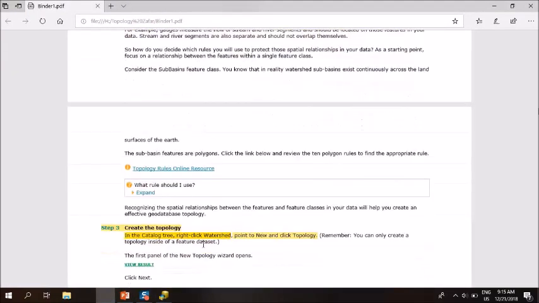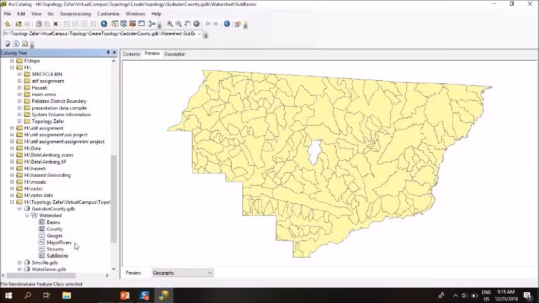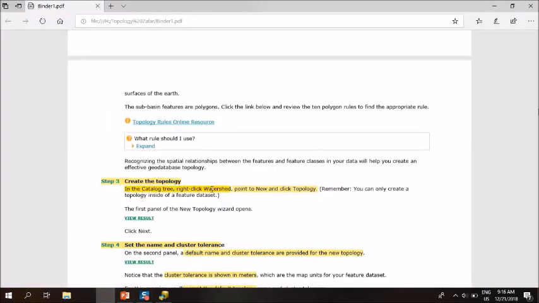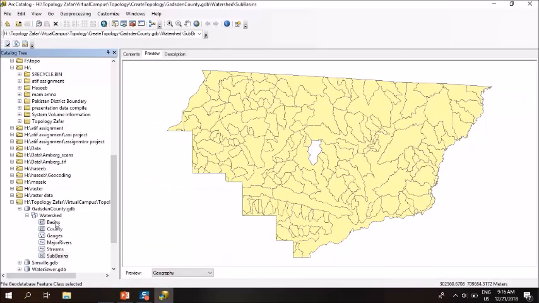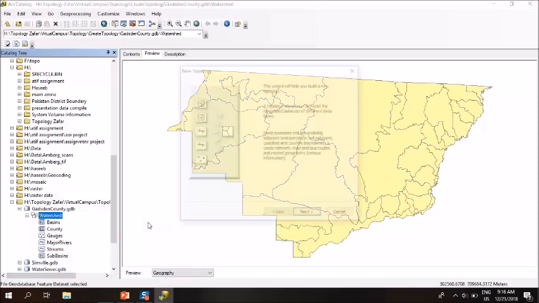After that, we will proceed towards the third step, which is creating the topology. In order to create the topology, you have to click in the catalog tree, right-click on the watershed, move towards the option new, and create a new topology.